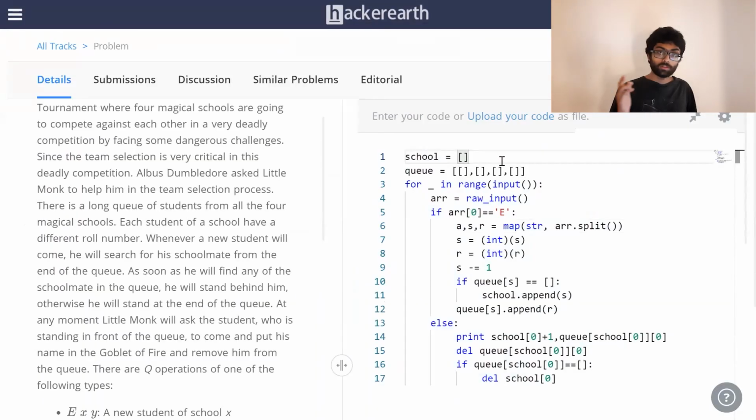We have one queue that's going to hold our schools and another queue that's going to hold the students from each school. We read our input. If the input is E, E means NQ, the student is coming into the queue, then we perform a check. If that array is empty, then that school goes to the end of the school's queue. Following that, we simply make the student stand in the queue.